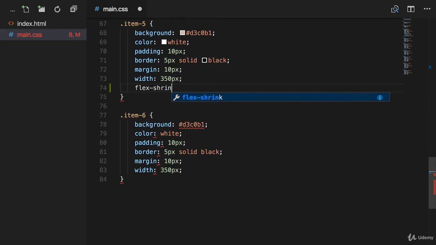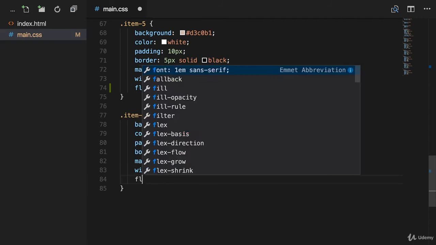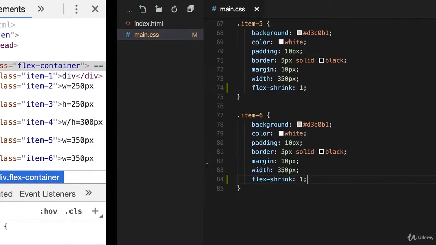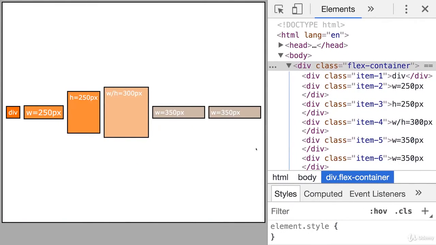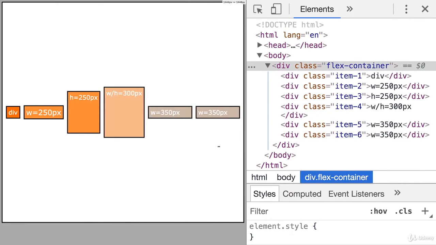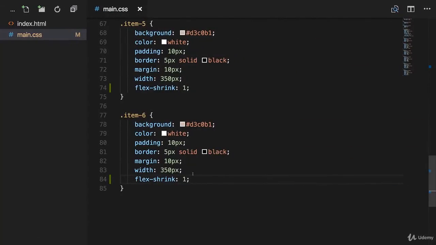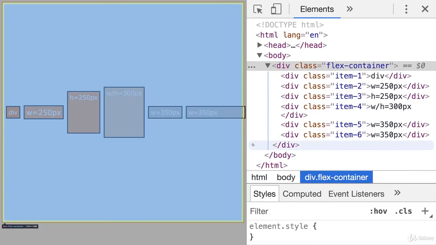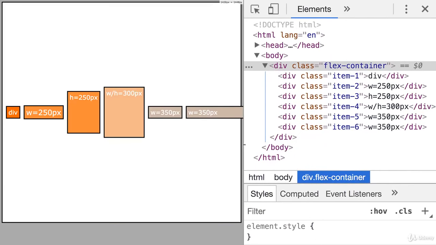Flex shrink, like that. And the default value for flex shrink is 1. Let's also add this right here to our item 6, like that. If we now reload the page, you can see the behavior is exactly the one we had before. Now, if I change flex shrink right here to 0, for example, for our last item, then you can see that now the element cannot shrink anymore.